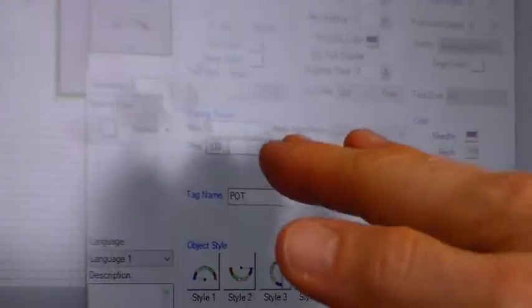So when the floating point value in the PLC is a value of 0, that meter should be all the way to the 0 mark. When it's at 100, it should be all the way to the 100 mark. And you can see here, you can change the number of major and minor divisions, you can change the colors of the meter, you can change the style and orientation. You got all these different things you can do.